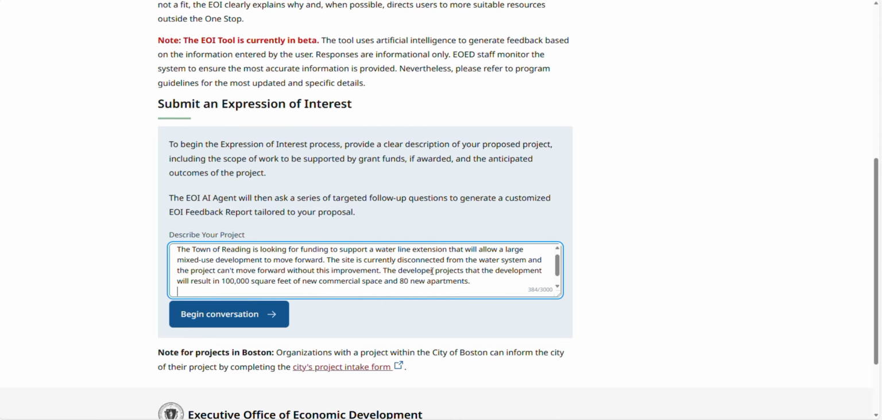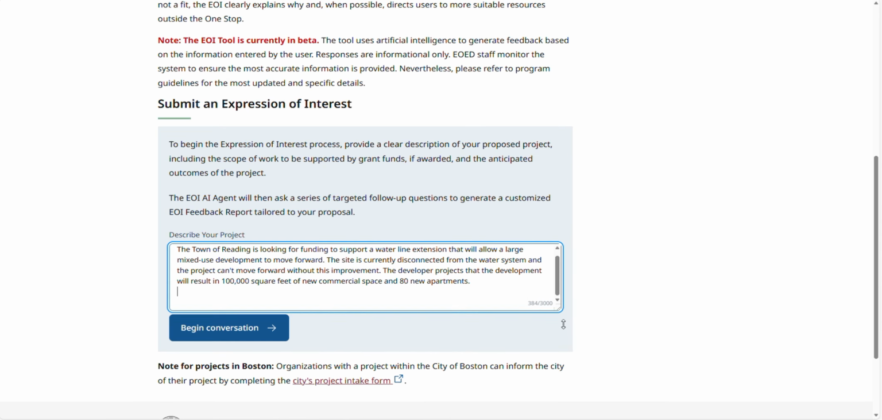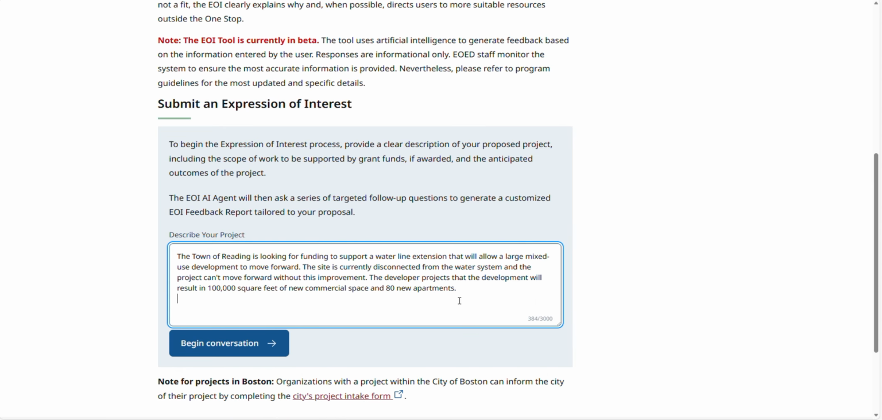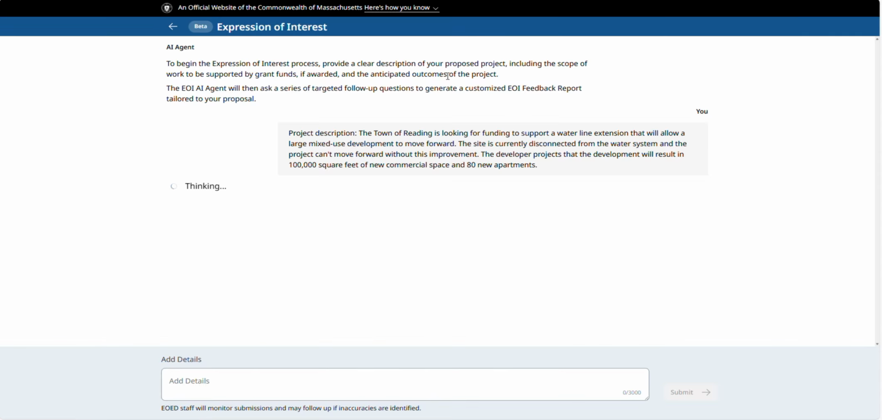So I'm going to paste a project description I previously wrote in the box here. In this case, the town of Reading is looking for funding to support a waterline extension project to allow a large mixed-use development to move forward. This development would result in about 100,000 square feet of new commercial space, about 80 new apartments, and this project's required in order for the development to move forward. So I have my description, and I'll click Begin Conversation. And that will take me to the agent chat experience.